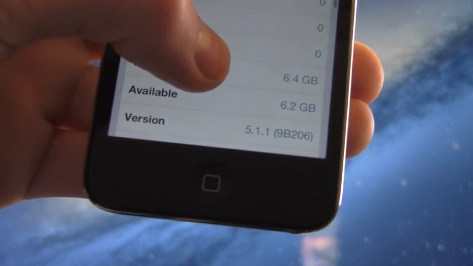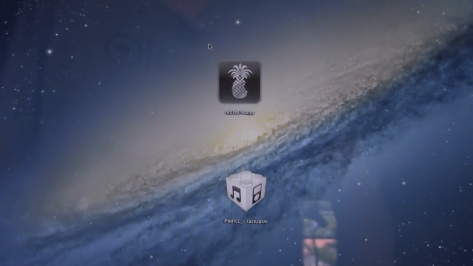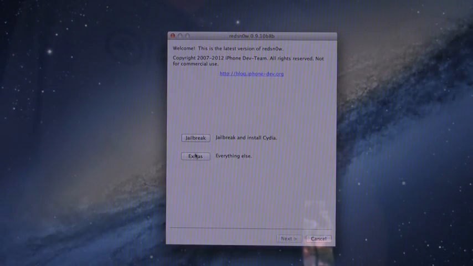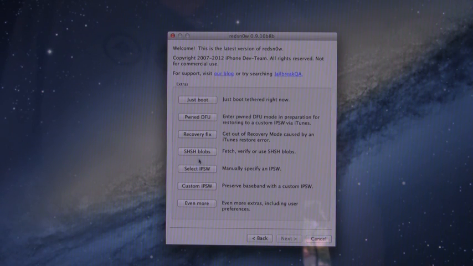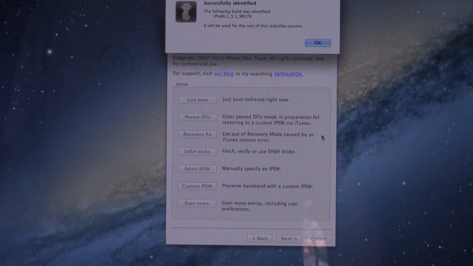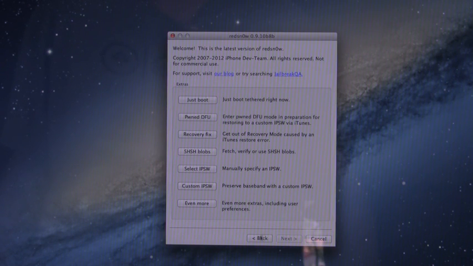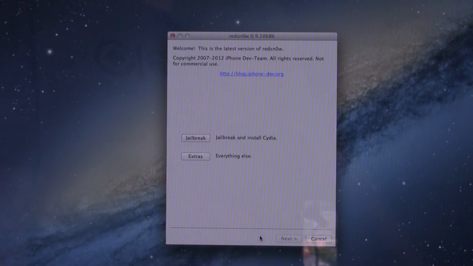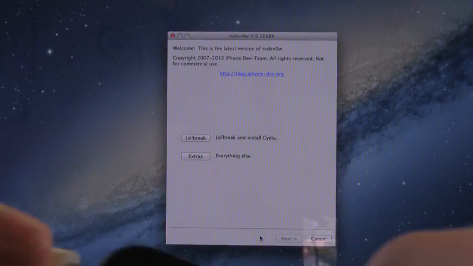Alright, now that I've got that out of the way, the first thing you'll need to do is open up Red Snow. And once Red Snow's open, immediately go to Extras and then select IPSW. Once you've checked that off, you will need to find your 5.1 IPSW and open it. Once it says Build Successfully Identified, you can click OK, and then you can go back, and now we can plug in our iOS device.